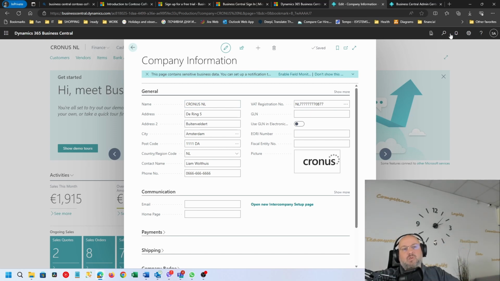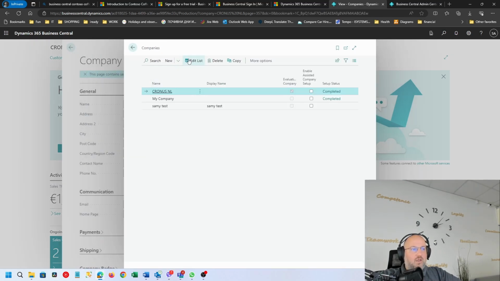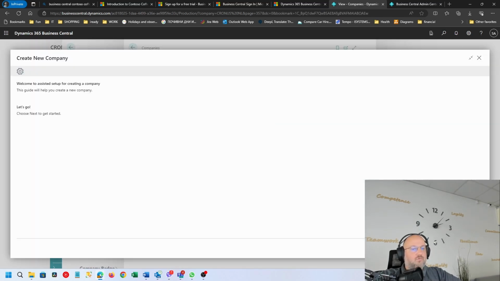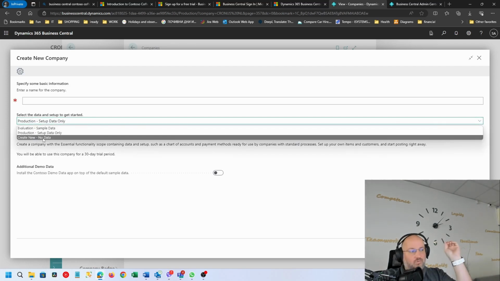If you create a company using this option, production setup data, or new no data, if you use any of these options, then there's actually a flag which is hidden and you probably don't know about it, which will not be raised. And those companies you can only use for the 30 days. After the 30 days, you would see messages which tell you that you cannot use those companies anymore, and then it will take you to a page where you can request to purchase a license.